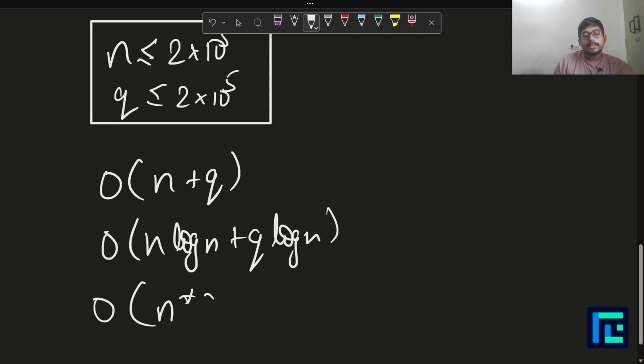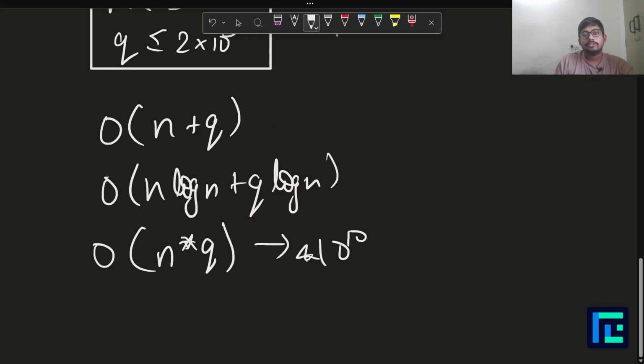But if you do something like n into q, that would have like 4 into 10 to the power 10 operations. This would not be fine. This would give us a TLE.